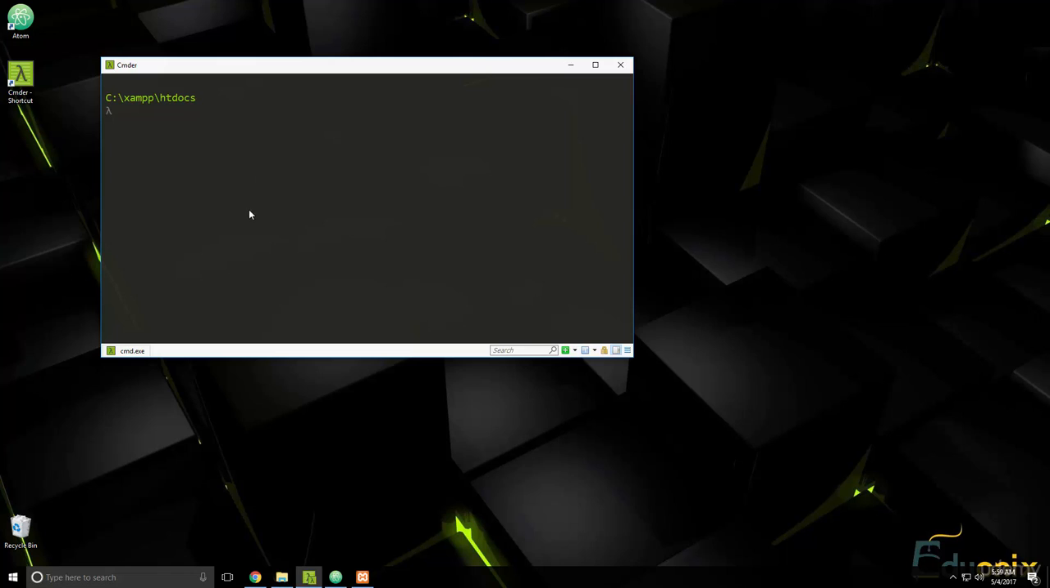So what I'm going to do here is in my htdocs, in my server, we're going to just do a composer create-project laravel/laravel, and then we'll call it basic-website. Okay, and that's going to generate a Laravel project for us.